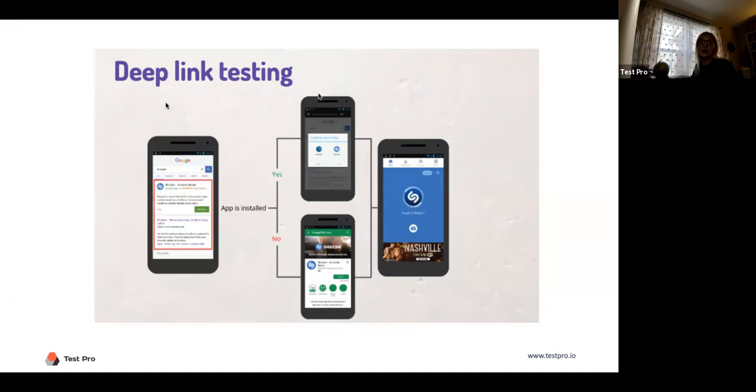Okay, so that's how deep links testing works. There are two ways: application installed on the phone and application not installed. In that case, you will be redirected to the install application page on the website, which is not really cool for the user, but it is what it is. The user is supposed to install the application. If the application is installed, the user will be redirected exactly to the item. So that's how it works.